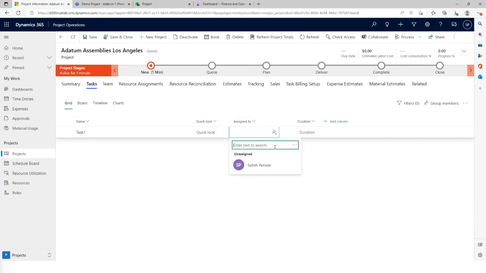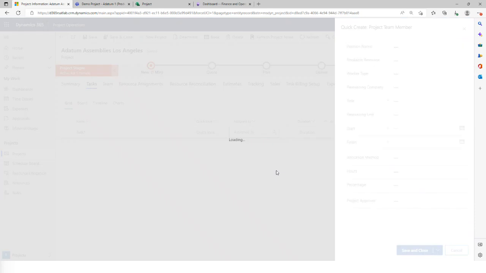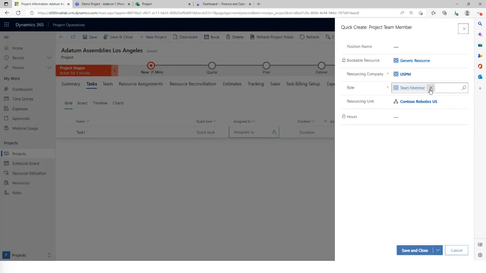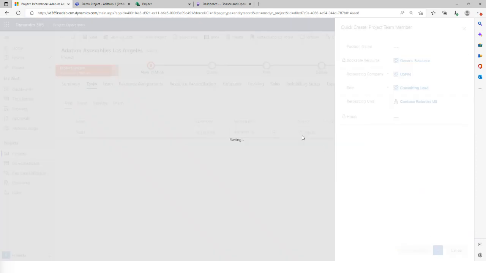We can click on assign to. Either we can select a generic resource of a different role. So let's say in this case, we need consulting lead. We can specify the different duration or the effort as well on a specific contract line. So once this is saved, we'll be able to go back and start building our WBS structure.